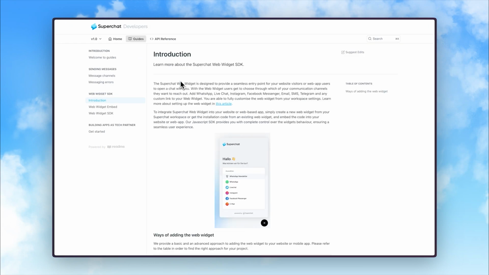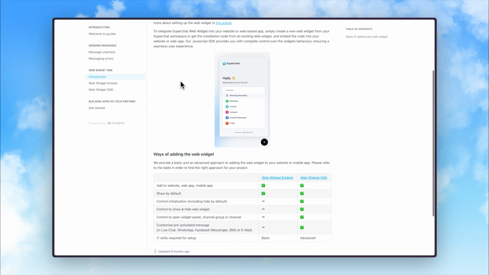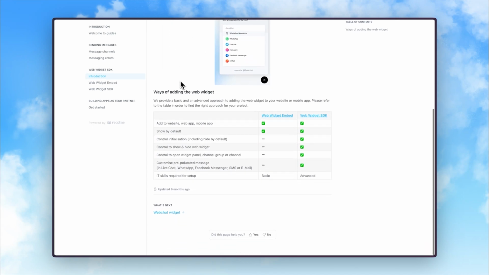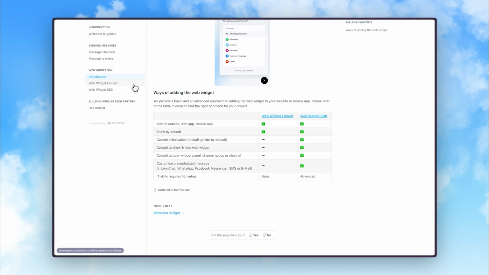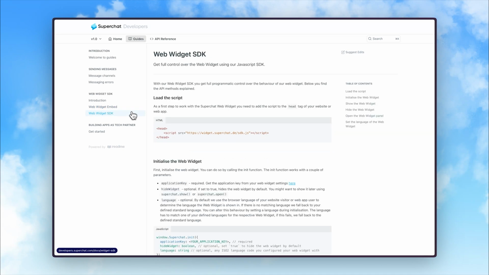Exactly. Now to our web chat SDK, especially for everyone that's a little bit more tech savvy. With this one, you can really change the behavior and control it also via code and do a whole bunch of things. All the information for this is provided in our API documentation here under web chat SDK.